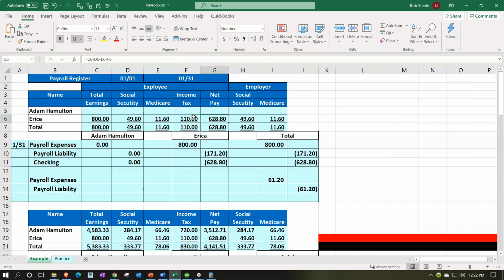That means the net pay would be the total pay minus the Social Security, Medicare, and income tax, and that's going to give us the $628.80. Then we, the employer, would have to pay over and above the other $49.60 and the Medicare. This breakout of the employer taxes and the employee taxes is something that can be quite confusing to people. So if you can understand that, you've got a big advantage over most people's understanding of payroll.